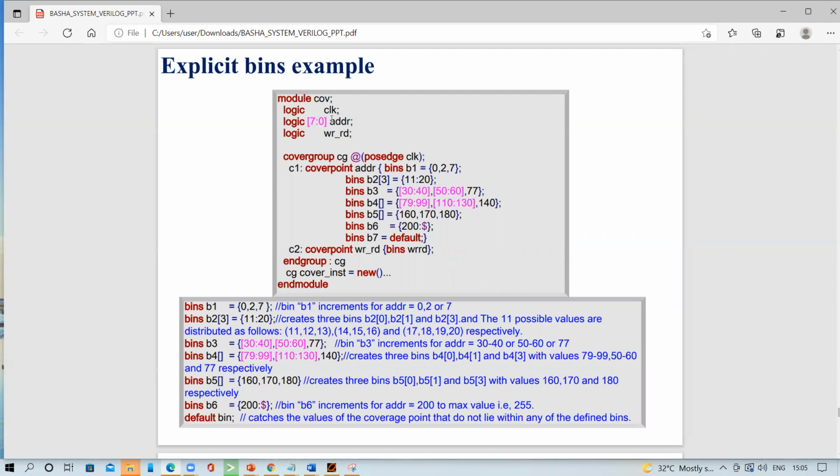For 0 value, 1 bin. For 246 value, 1 bin will be created. So it would be like that. So apart from that, you can also write explicitly. Bins you can define explicitly. How you have to define? So inside the cover group, inside the cover point, by using curly braces, you have to create your bins. Okay. So by using bins keyword, here I am giving the label for this bin. So it is B1 equal to, you are just giving only 3 values, 0, 2 and 7.